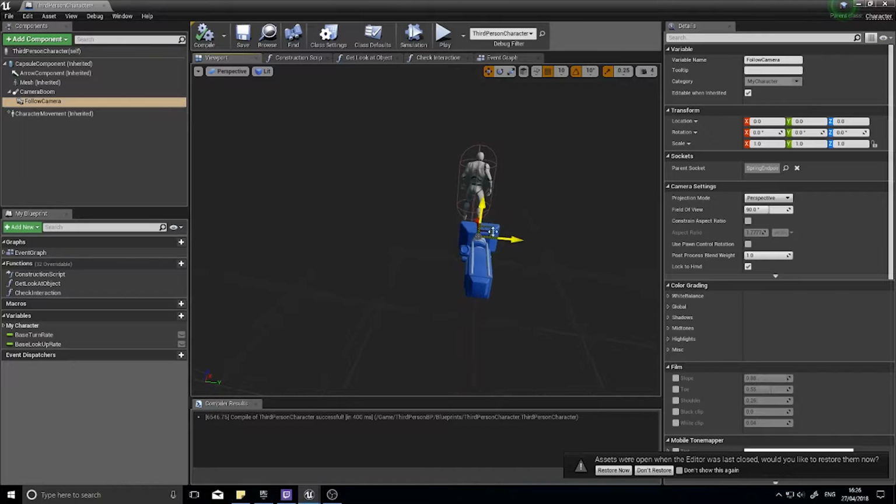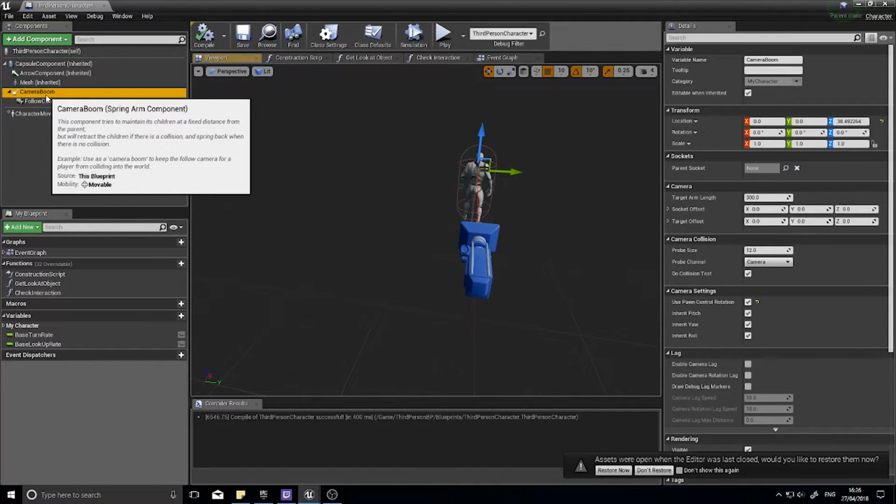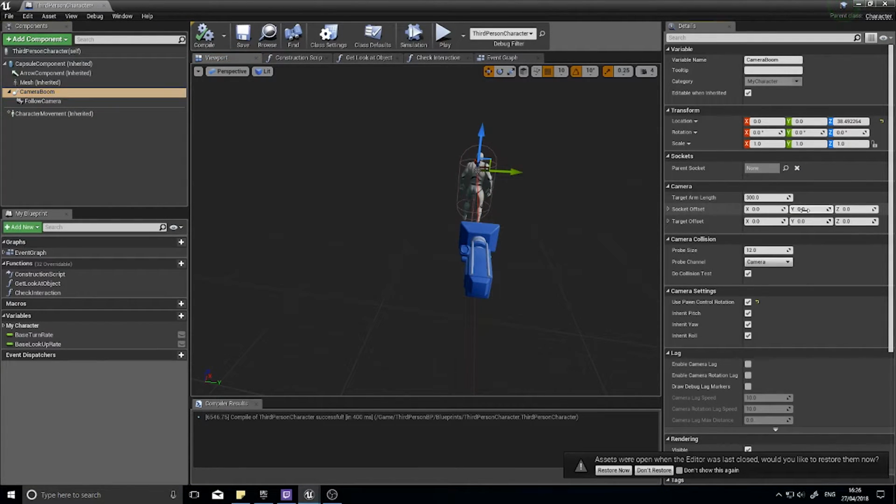So I want my camera to be just off the shoulder of the main character. So it's this green arrow is the direction I want to move it in, and green is referring to the Y, which you can see in this gizmo in the bottom left hand corner. So click on the camera boom, and on socket offset in the Y, I'm going to move it 120. And there you go, the camera moves just off the shoulder. And it's still attached to the player, it'll still move with the player.